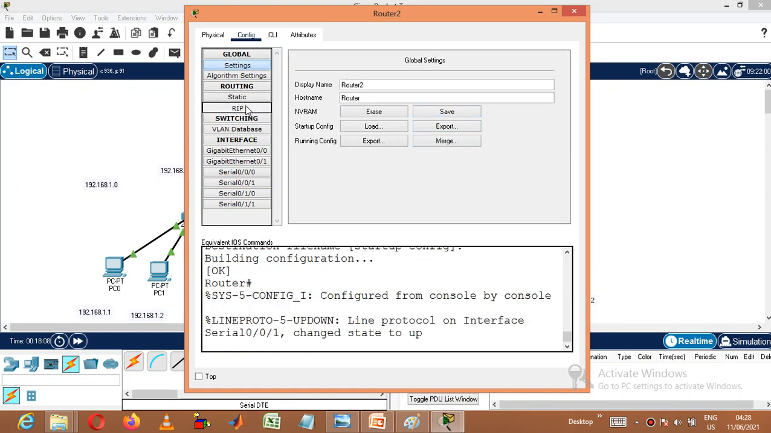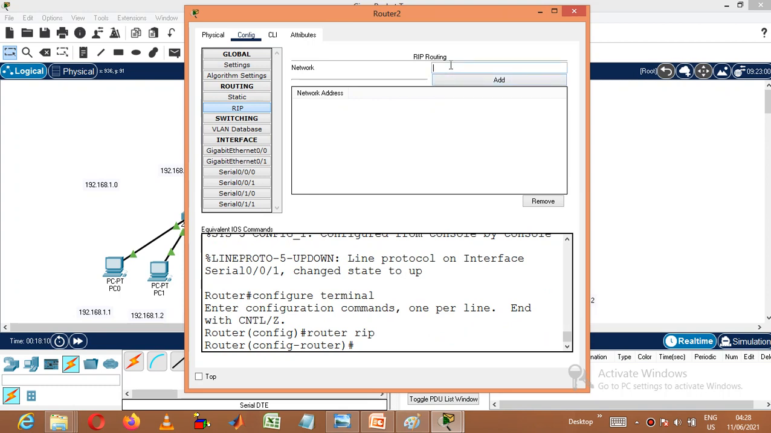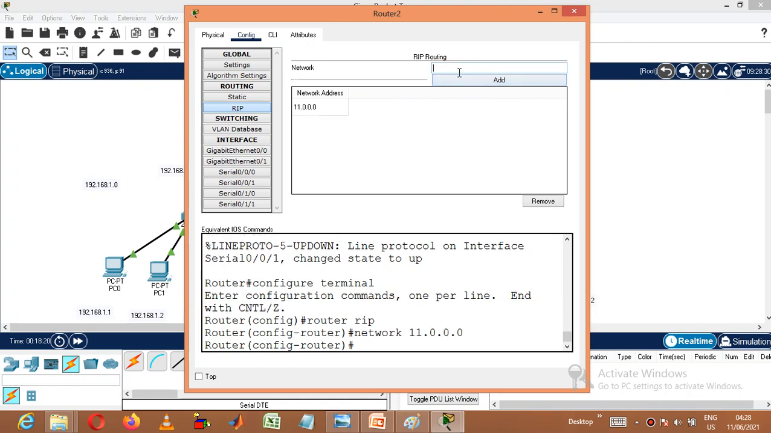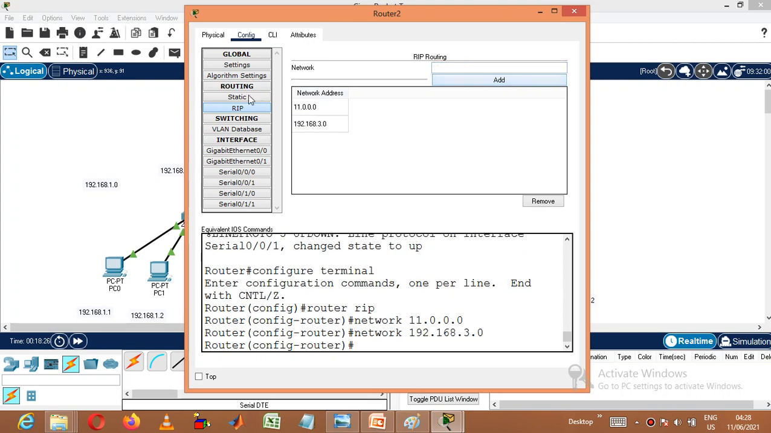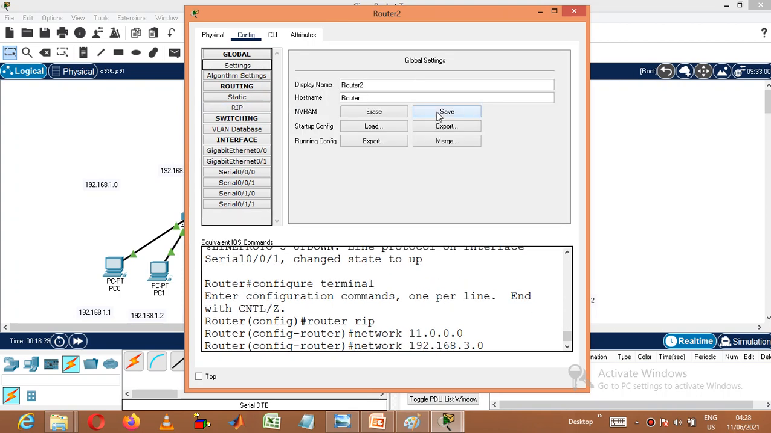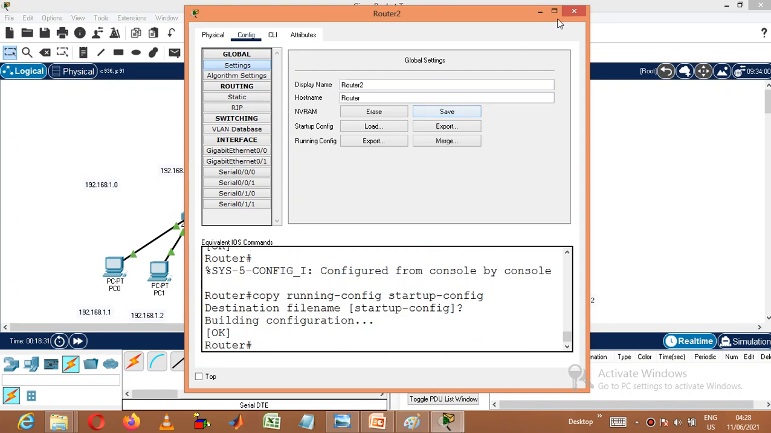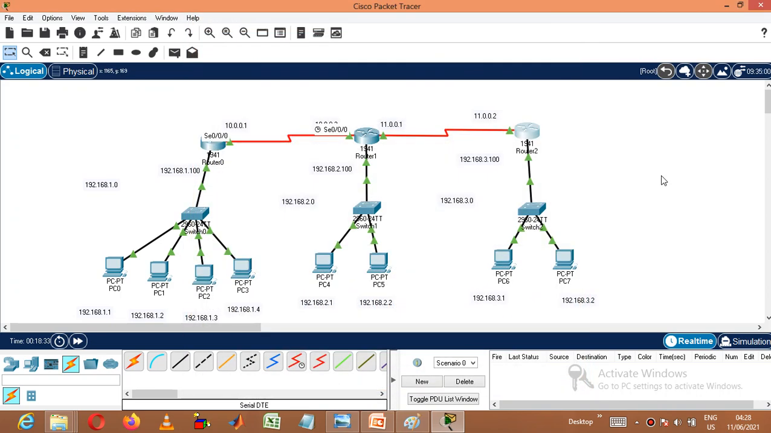Then RIP protocol, you can use any protocol, not only RIP. So RIP protocol is to be used for which ports: the 11.0.0.0 network to be added, and the 192.168.3.0 network, only neighbors will be added, right? Yes, added. Then go to settings and save them. Done. This is the basic topology setting, everything is in green. Now we will try to send a packet and see whether we are able to access everything.